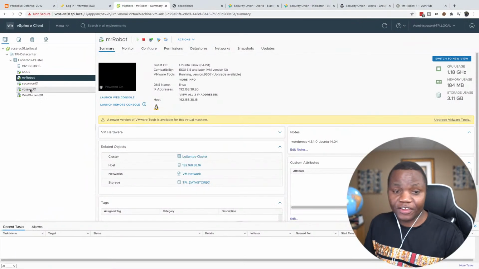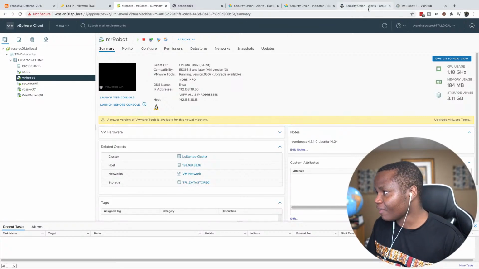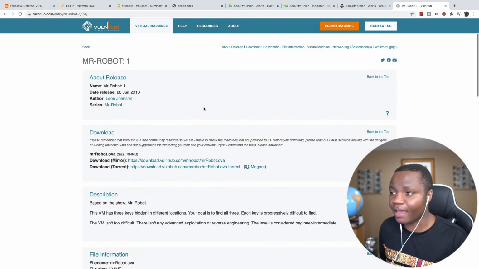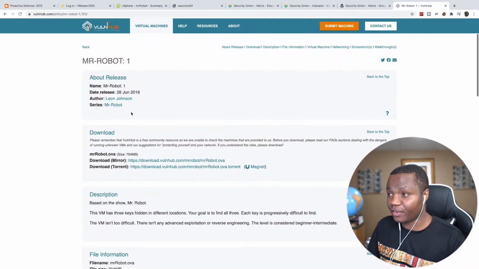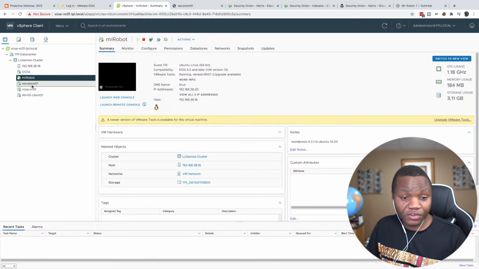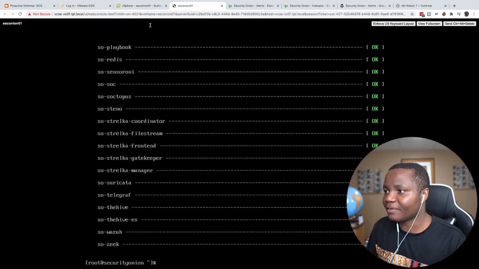Let's get started here. To get this machine, you can go to vulnhub.com and download this free machine. Everything that we're doing here is 100% free. You just need to set up your lab, download this machine, and upload it to your environment. Then with Security Onion listening, we should be able to see events coming in.